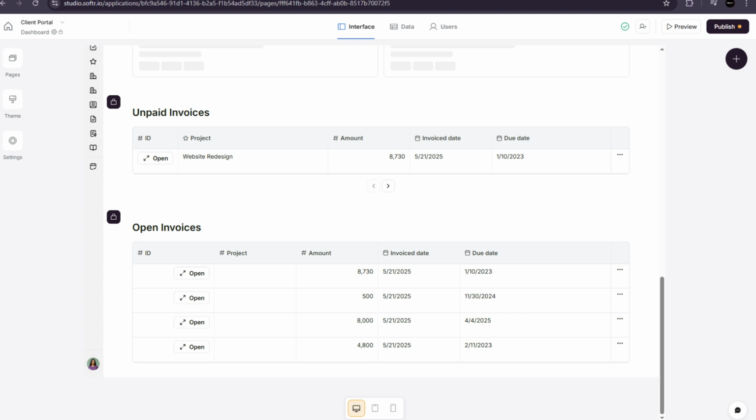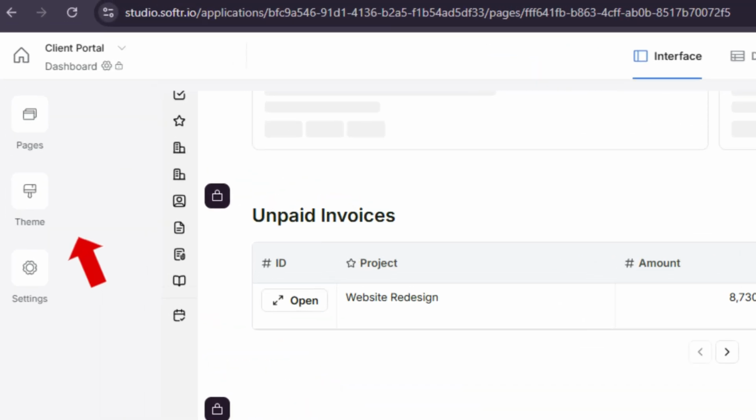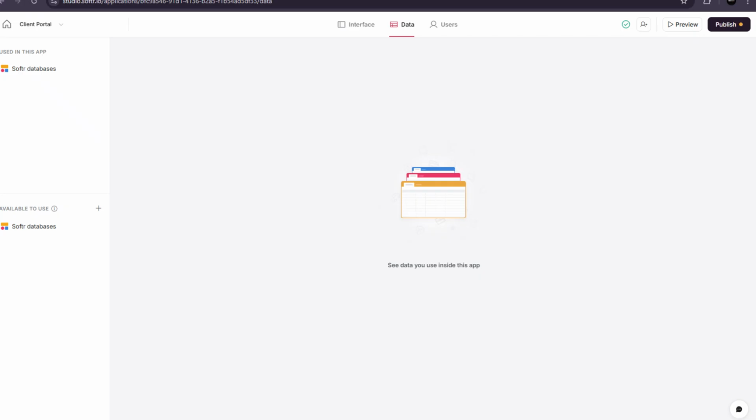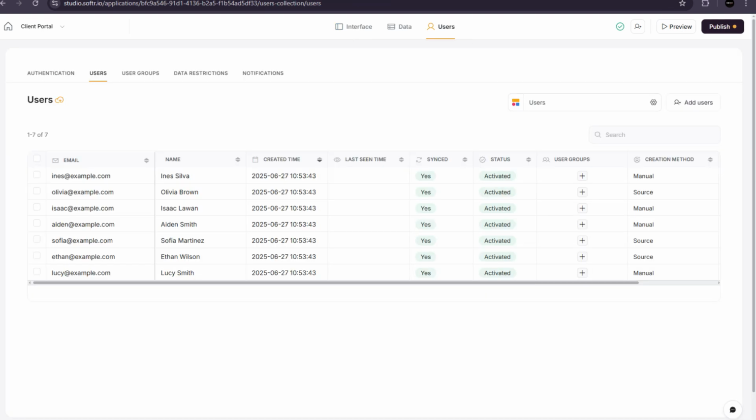And now you'll be directed to the main workspace where you can edit the whole website according to your own data. As you can see, it has different tabs. If you want to change the names or anything from these tabs, you can edit it from here. If you want to edit a component, just click on it and you'd be able to easily edit that component. You can look at all the pages, themes, or settings from the left side. If you want to add any other thing, you can just click on the plus option in order to add any more pages. You can click on the data tab in order to see the data that you use inside this app. And also you can click on the users in order to see the authentication, the users, the user groups, the data restrictions, and the notifications of your dashboard.